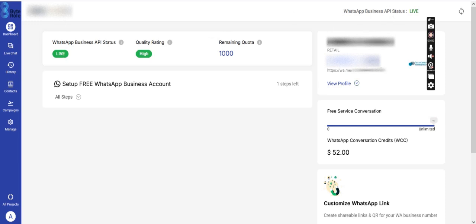As you see, there is the company name on the right side. It's showing the WhatsApp API. Here, the WhatsApp Business API status is showing live, and the quality rating. This is very important. The quality rating should always be high.